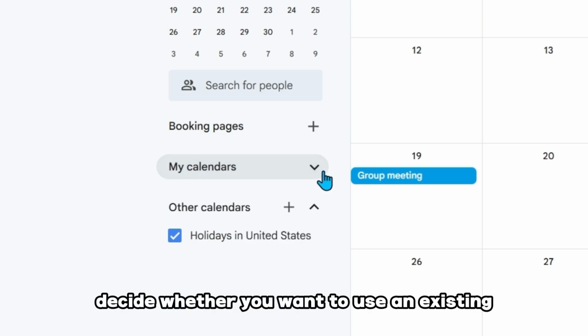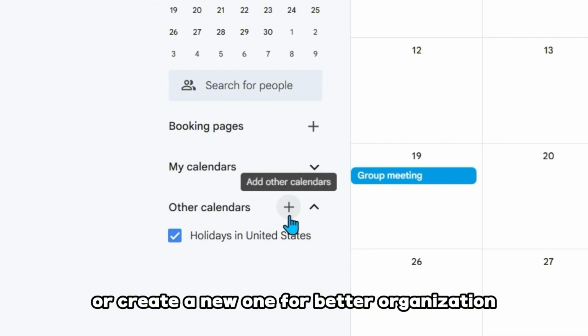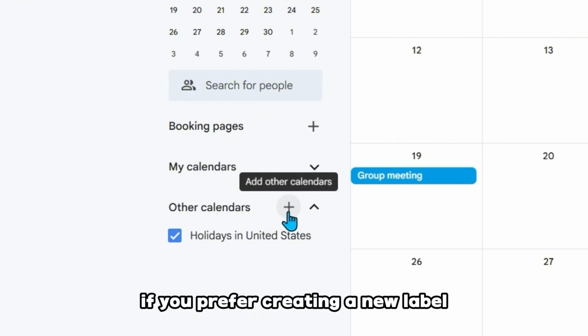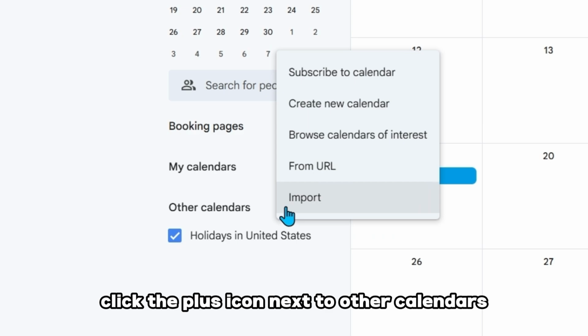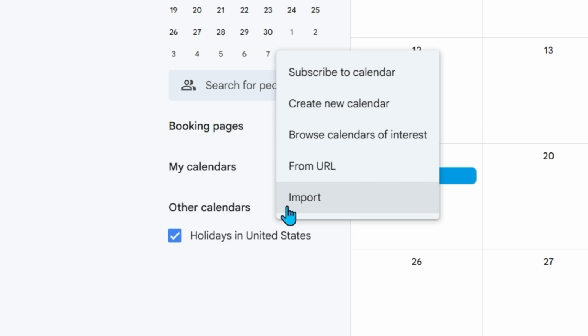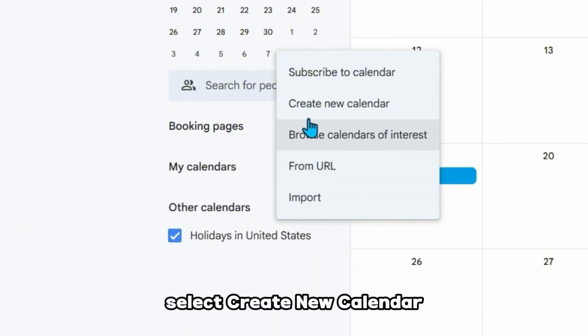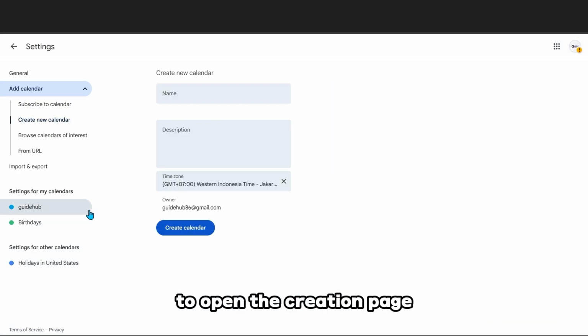Decide whether you want to use an existing calendar as a label or create a new one for better organization. If you prefer creating a new label, click the plus icon next to Other Calendars to begin the setup process. From the drop-down options, select Create New Calendar to open the creation page.